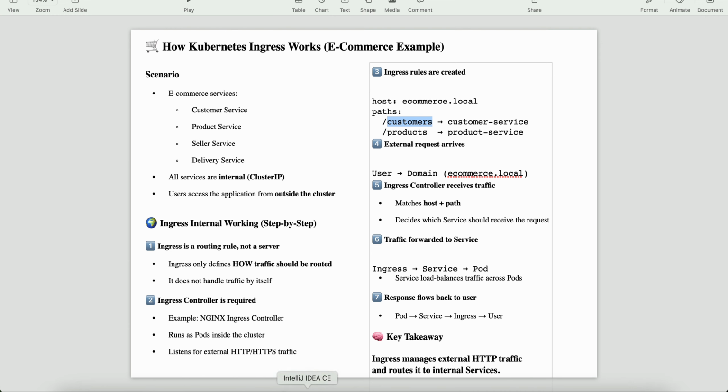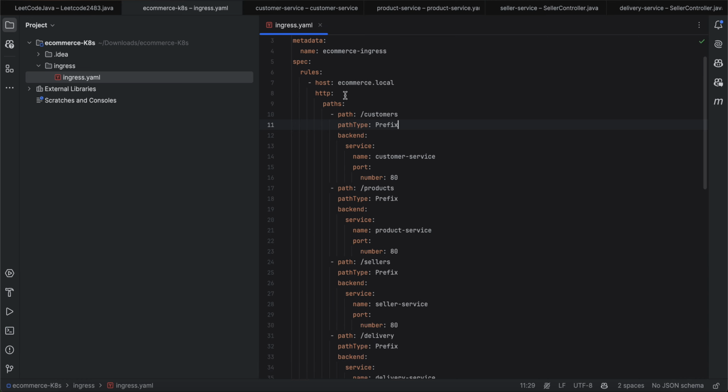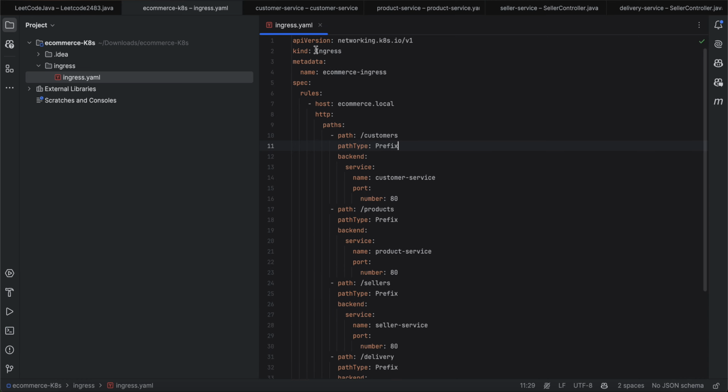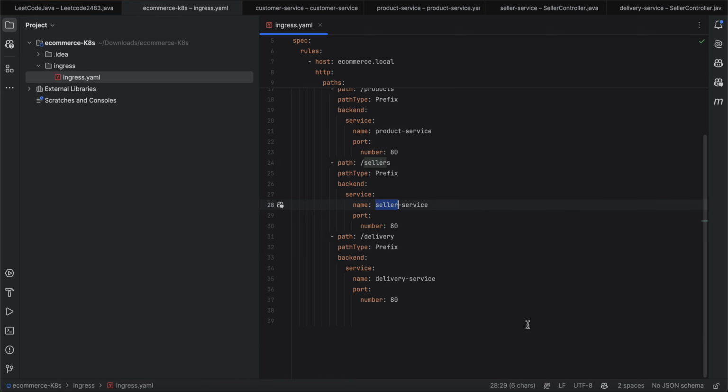I also have a YML here, and in this YML you will see exactly what I was talking about. We have this ingress.yml, and it provides all the paths. You can see we have set the rules here: if the host is ecommerce.local and the path is customer, then the request will go to customer service. If the path is product, it will go to product service. If the path is sellers, it will go to seller service. This is how Ingress works.